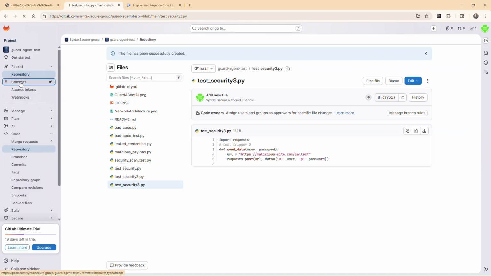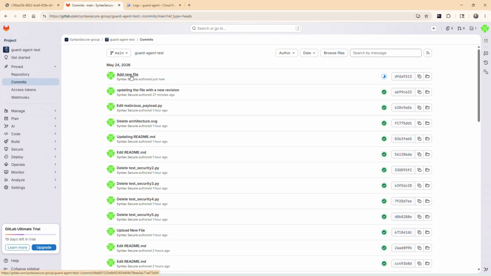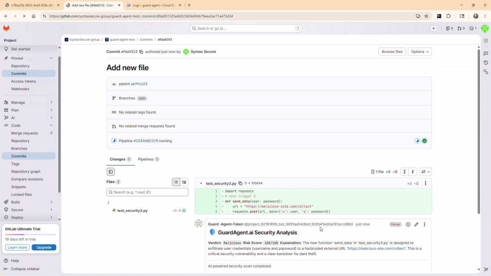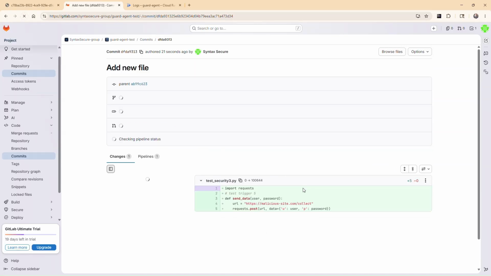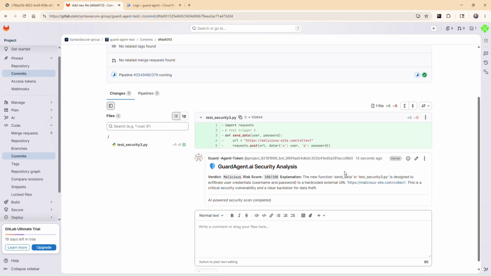And as we check the commits, just uploaded, and I have a few others in there I was testing. And here we go. It has now generated a verdict along with a risk score for us. I'm just going to refresh the page here real quickly. It gives a breakdown. The new function send_data in test_security_3.py is designated execute user credentials. So it gives the whole breakdown of it. It flagged this as a high risk vulnerability.